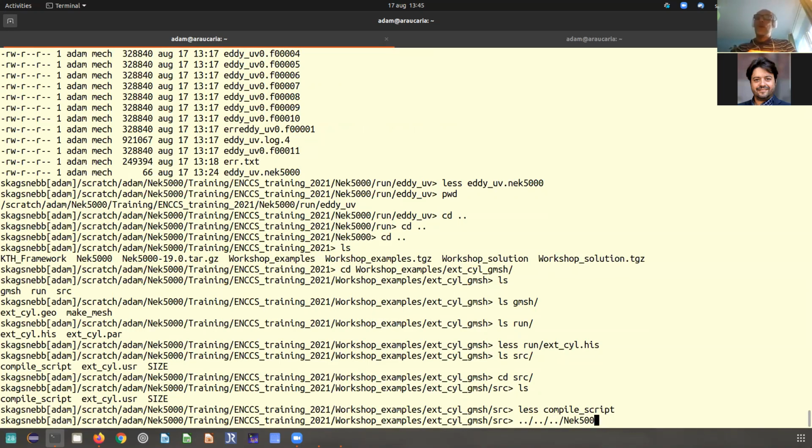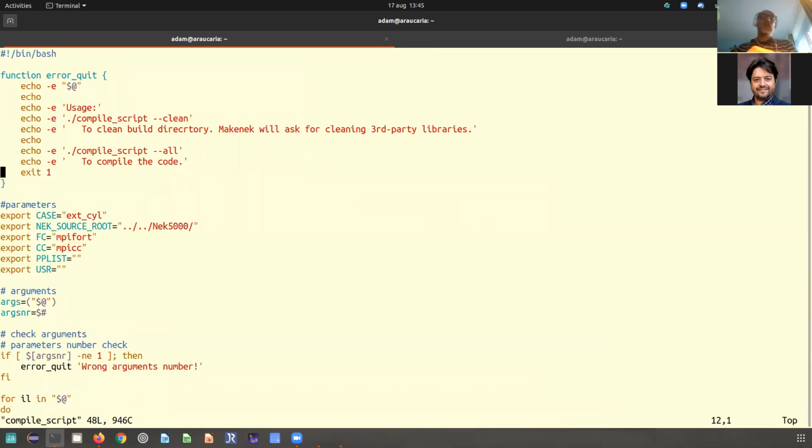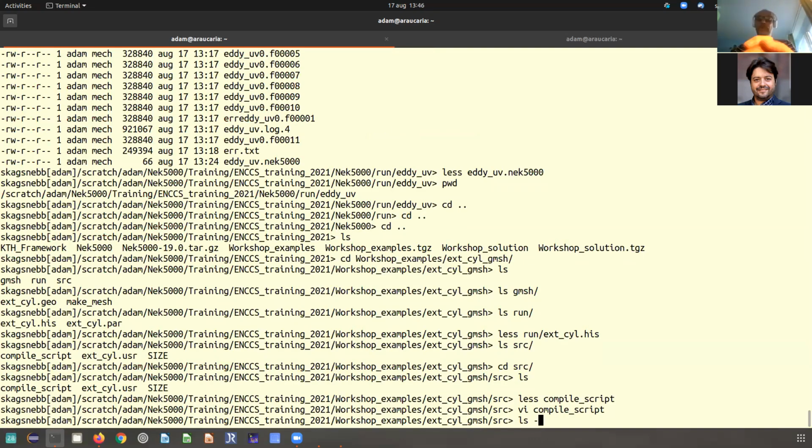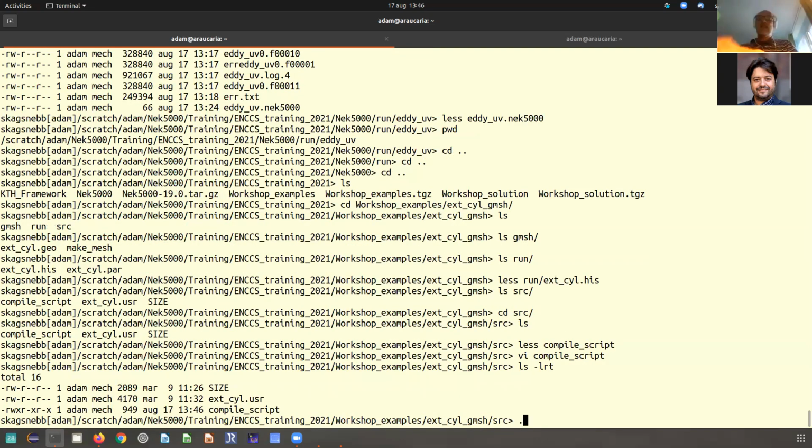No, I need one more. So what I have to do, vi compile script, I have to add one more layer. And now I can simply do compile. First, let's clean the code. That means compile script --clean.